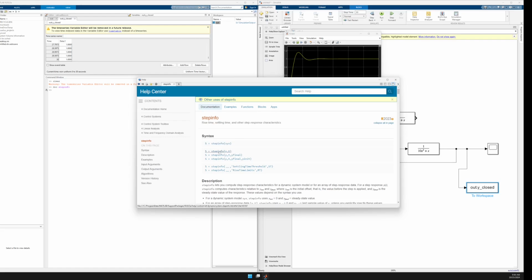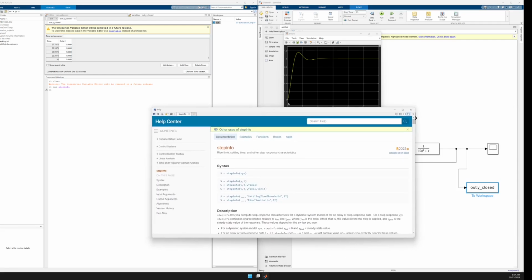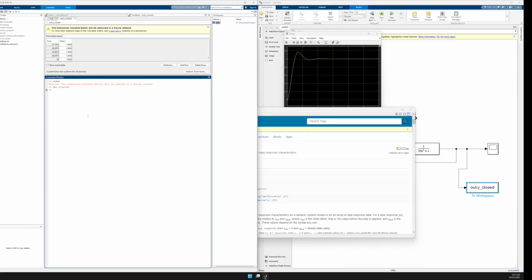So it's better to not only feed it with the output signal, in this case, let's say Y, you should also include the time for which this step output you are getting. So for example, here, let's do it here. Let's write step info of my output.